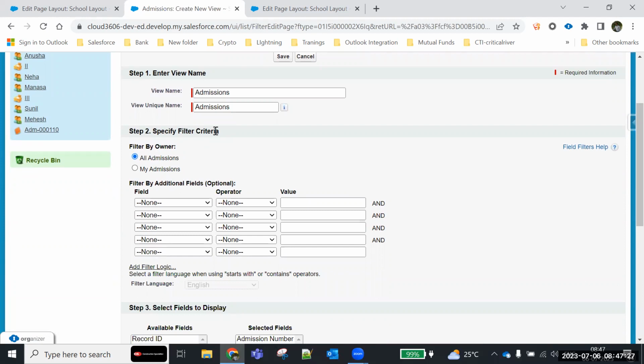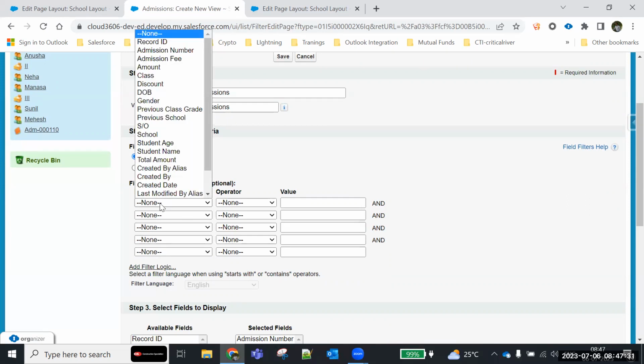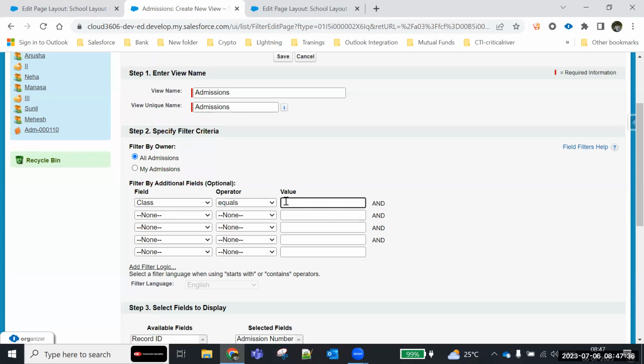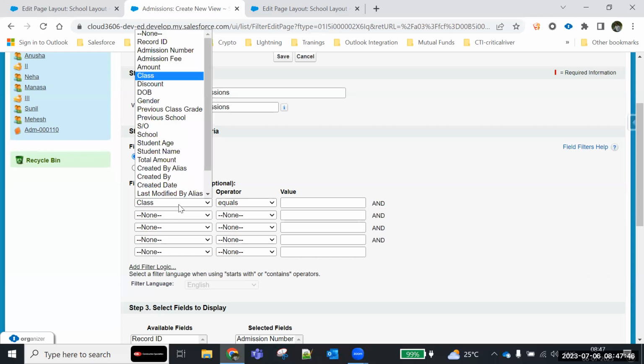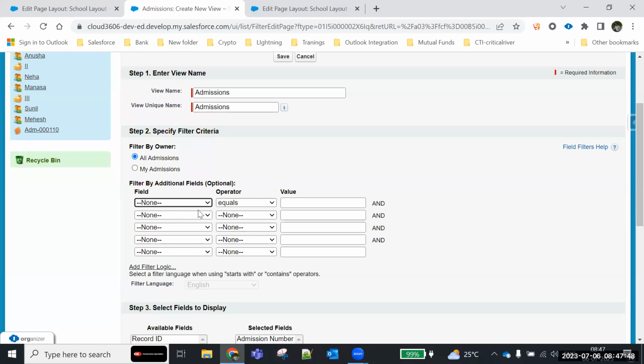How many students are there in 10th class? Then you can put a condition here saying class equals 10th. Then only the 10th class list will be displayed. If you want first class, you put first class as a filter condition. Like that, you can put a filter. If you don't want any filter, just ignore this.